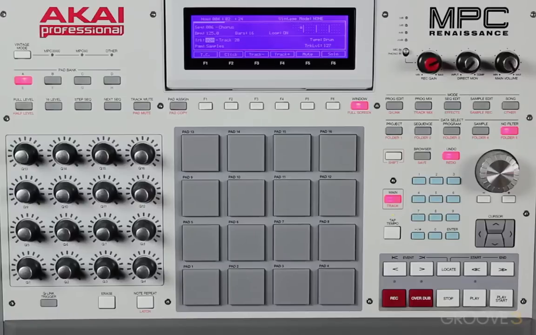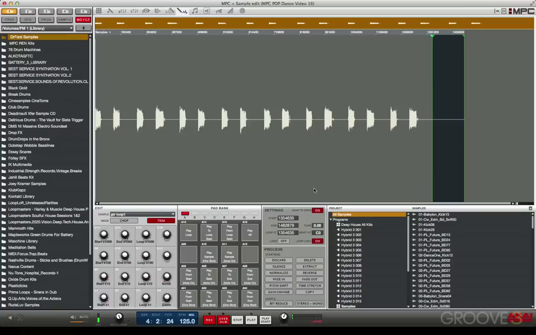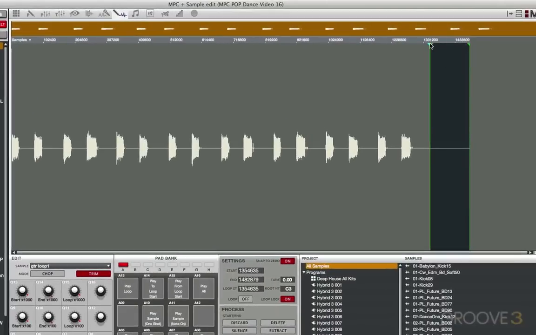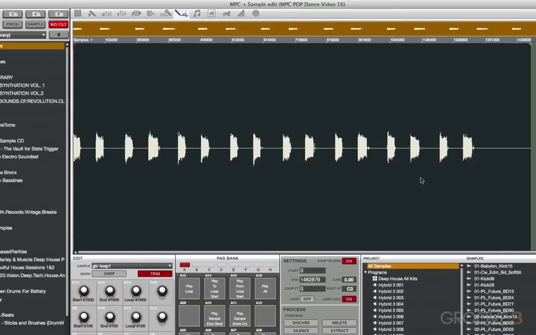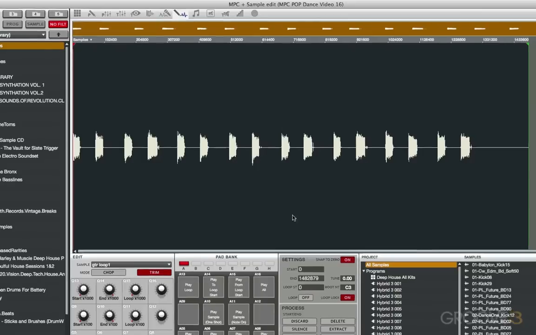Now let's go into sample edit and check our work. Now we need to make sure that our green loop point is set correctly for playback. So the easiest thing is just to grab and scroll. Now the end of the loop doesn't matter as much, but we should chop it close to our final hit.